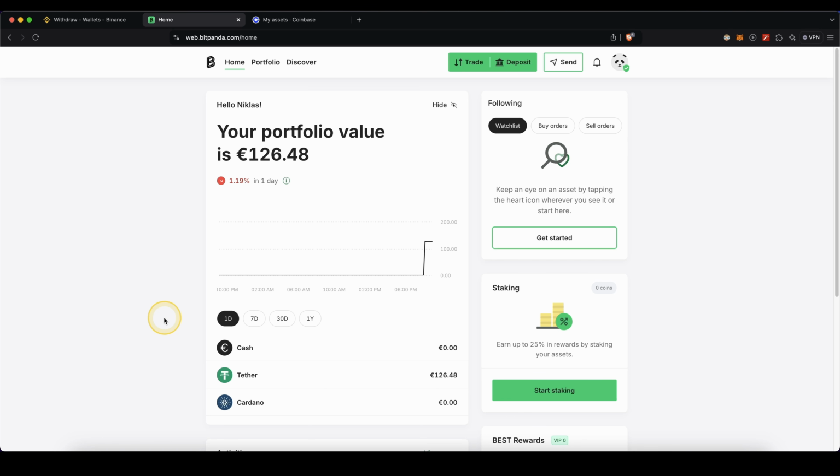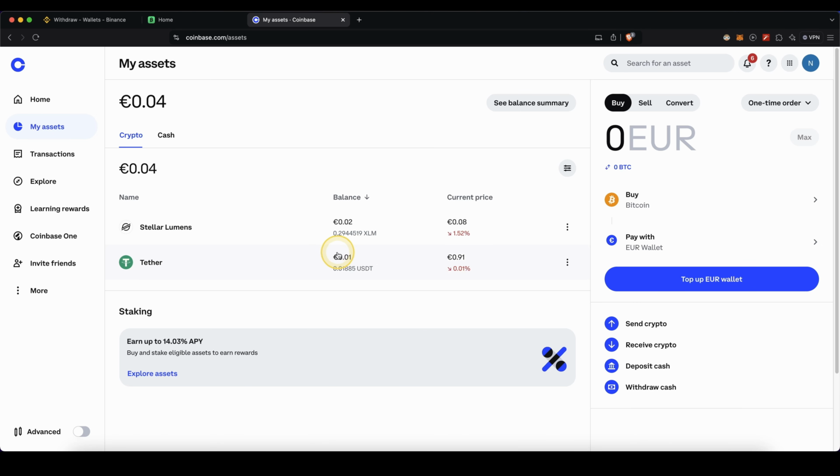Once you've made the withdrawal, it will take a few minutes, and then the money will arrive right here and you will see it within your account. Of course, the same applies to Coinbase. You will see it right here under My Assets. Here under Tether, you will see the balance credited right here.